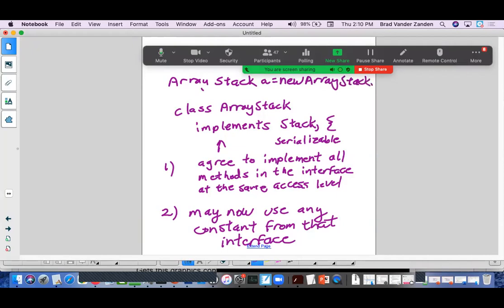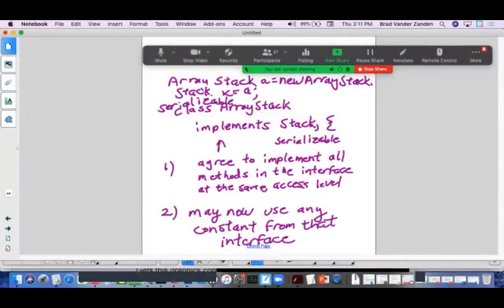And now I can say stack X equals A, but I can also say serializable Y equals A. So depending on the circumstance, I can make A look either like a stack or like a serializable object, depending on what I want to do with it. If I want to write it to a file system, I'll make it look like a serializable object. If I want to push and pop stuff onto it, I'll make it look like a stack.